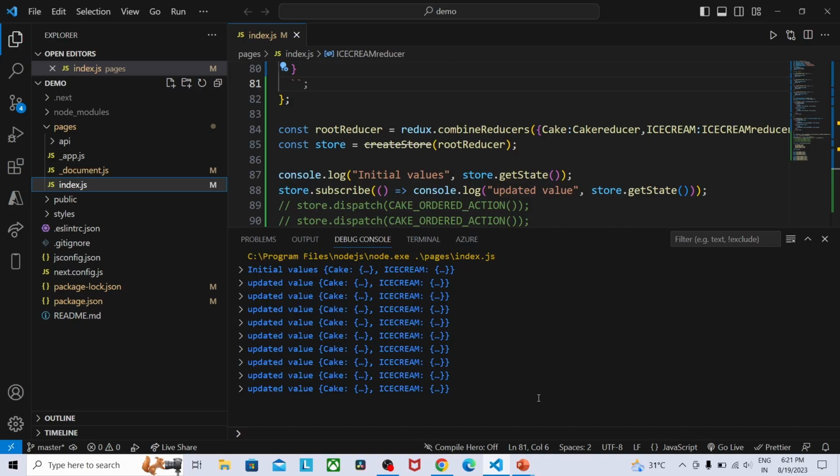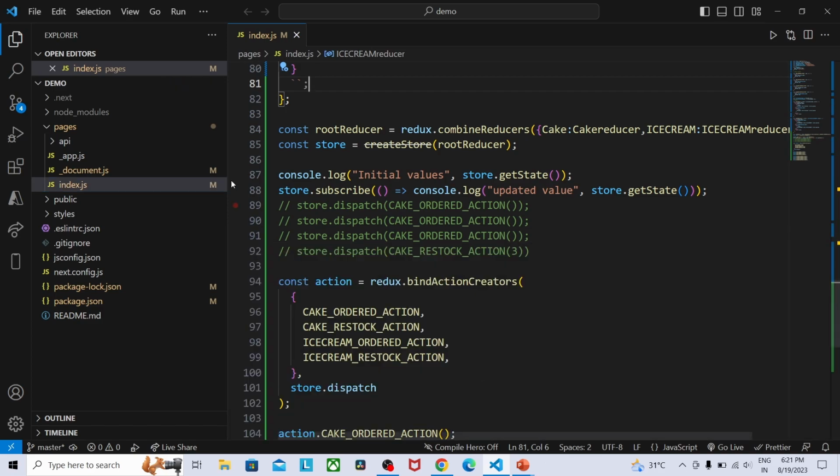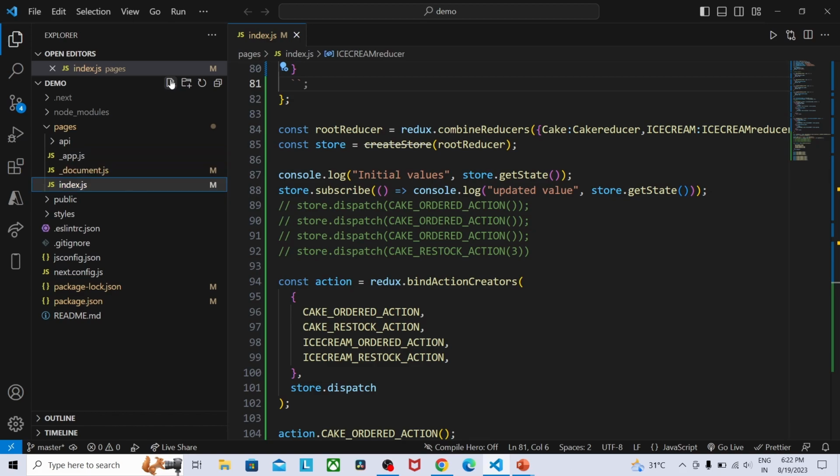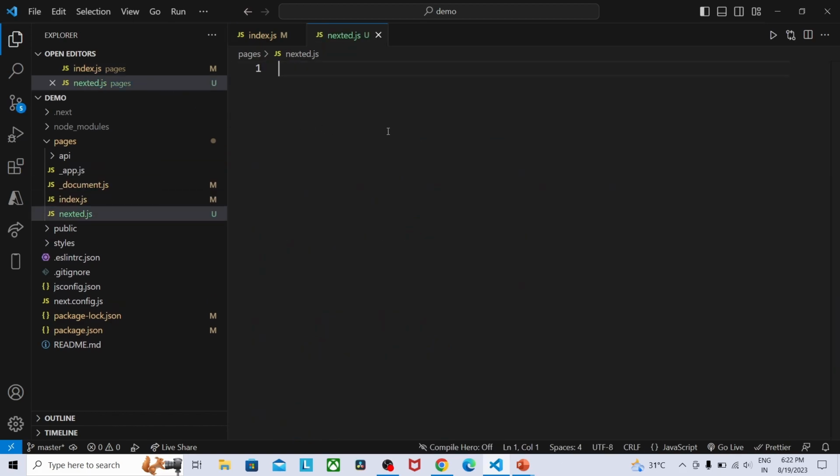In this video, I am going to explain about Immer in Redux. Here, first of all, I am going to close the terminal and create a new file, nested.js. So here, previously we had a simple initial state. Now I am going to use a nested initial state and update the values.